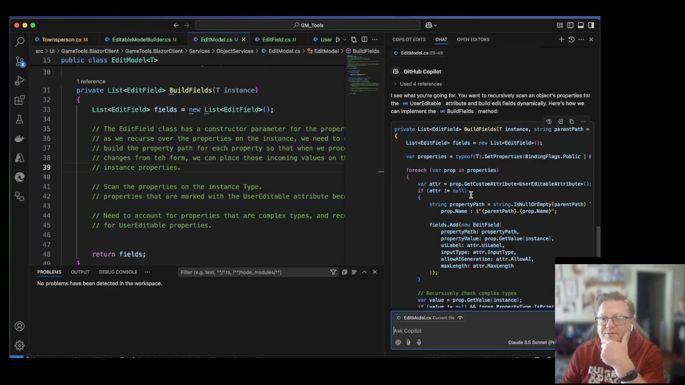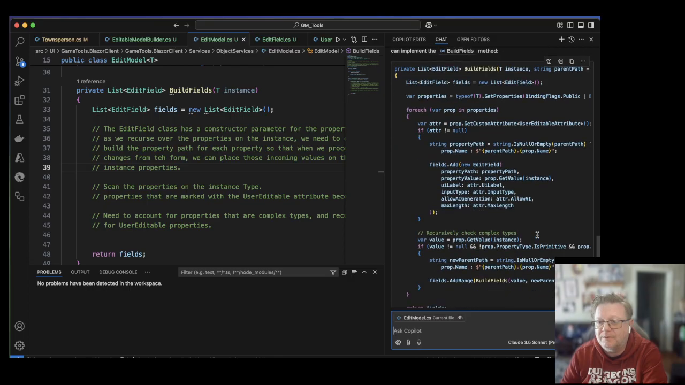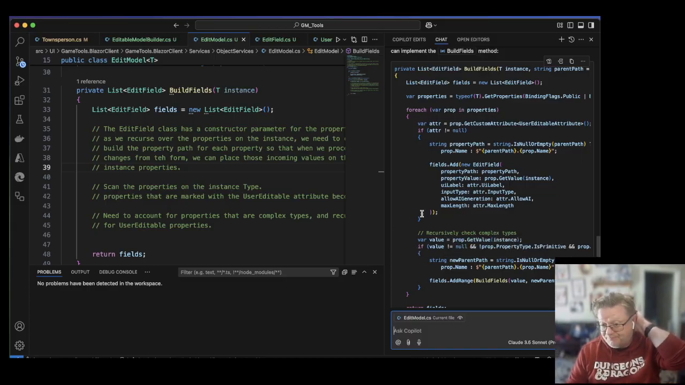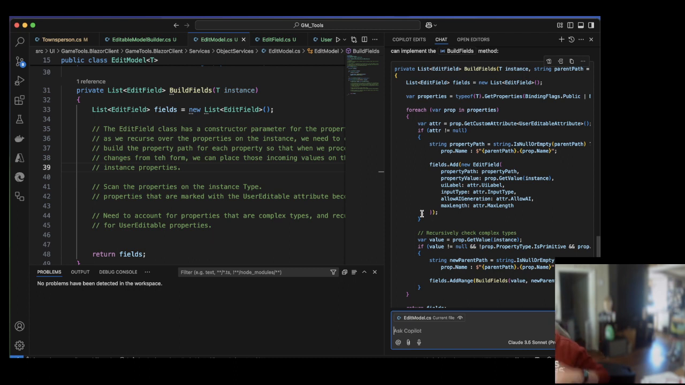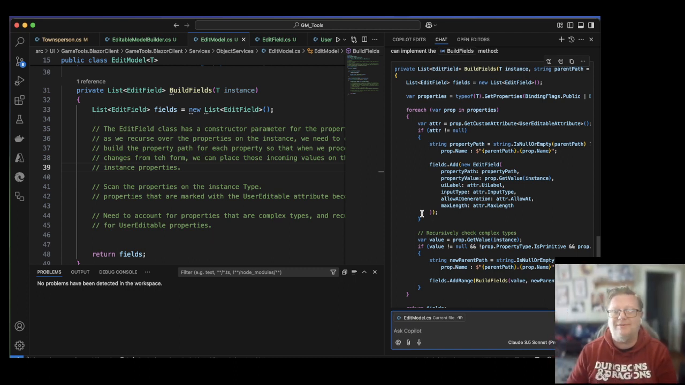All right. Let's see what Claude has in mind here. Instance. Hey, over here, Mr. Robot. All right, so it's going to take a look.